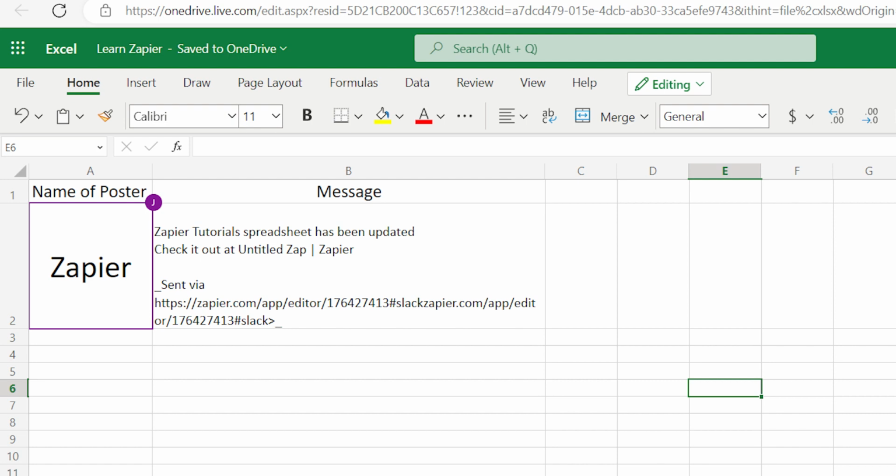Now, anytime a message is sent out in Slack, a new row will automatically be added to our selected Microsoft Excel spreadsheet. I hope this was a helpful demo. Zapier can do so much more with these two apps and thousands of others.